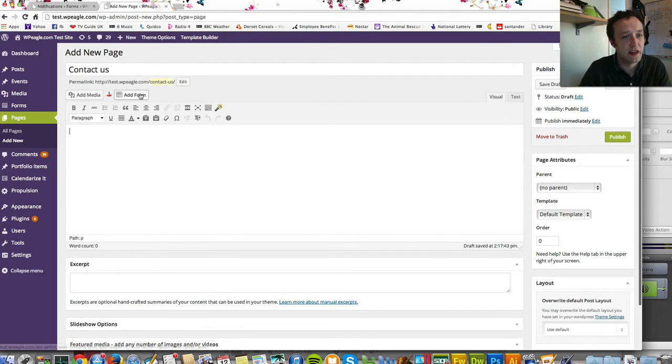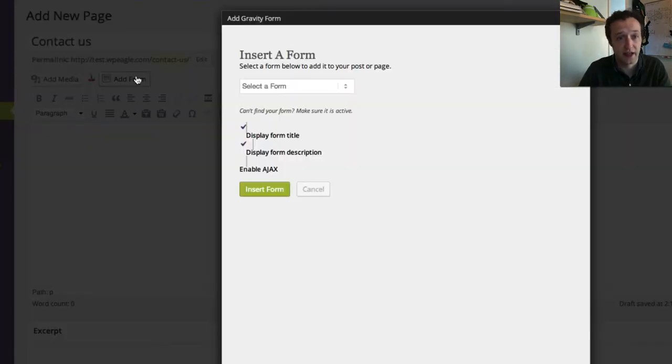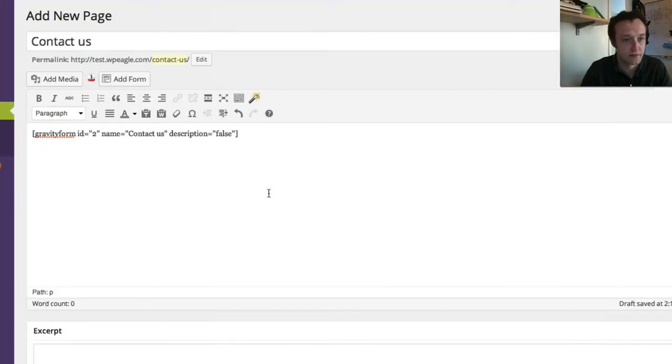Okay, and then you'll see that there's this button that's appeared since we've installed Gravity Forms, which says "Add Form". If we click that, we can select a form, Contact Us. You can say if you want to display the form title, which we will, the description, no, and then you can decide whether you want Ajax or not. I normally leave that off, but it's up to you. I think you get a nice effect if you turn that on.